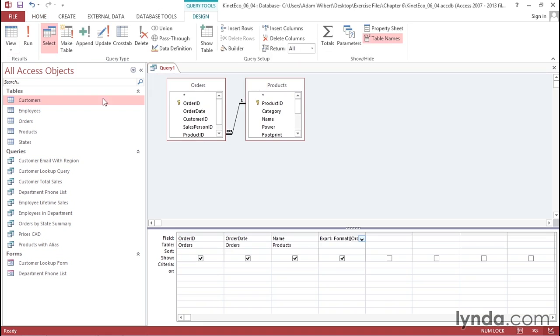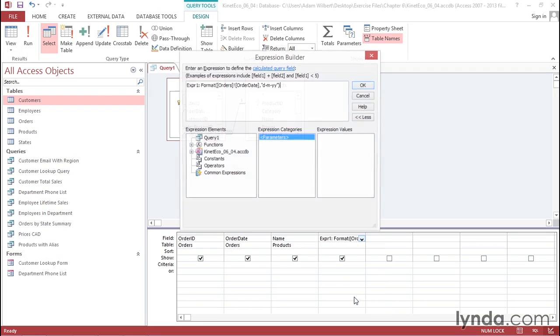Let's go back into Design View and try one more. I'll come back down into this grid. I'll go back into the builder. And this time I'm going to highlight these letters and delete them again. Let's do one that's a little bit more verbose. I'm going to type in 4 D's, which should return the full day of the week.